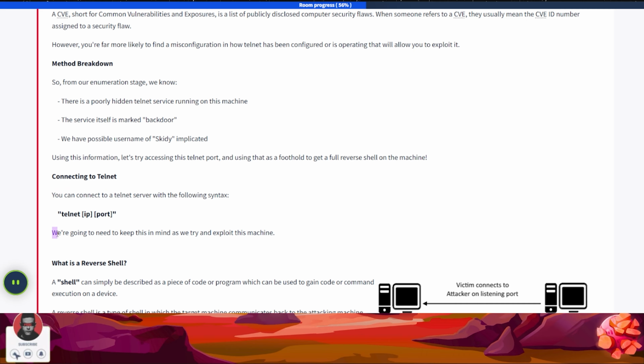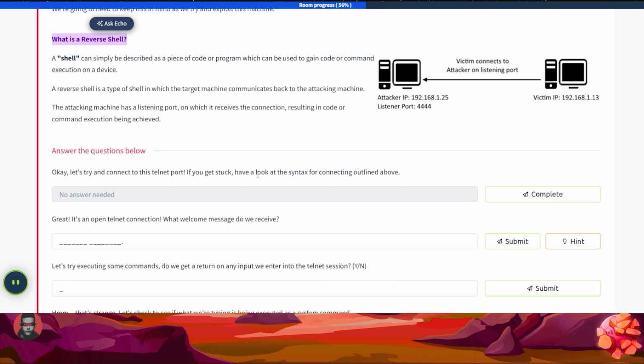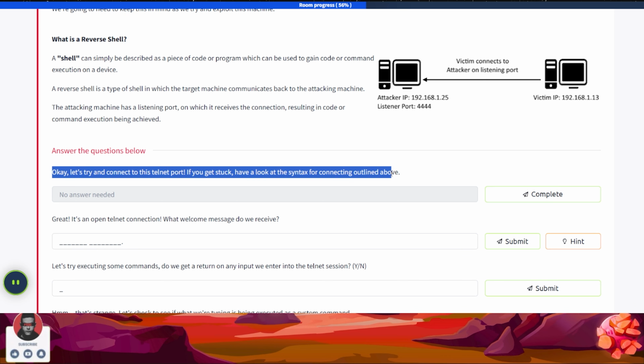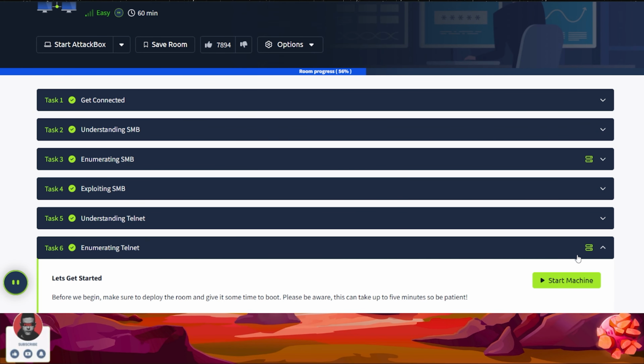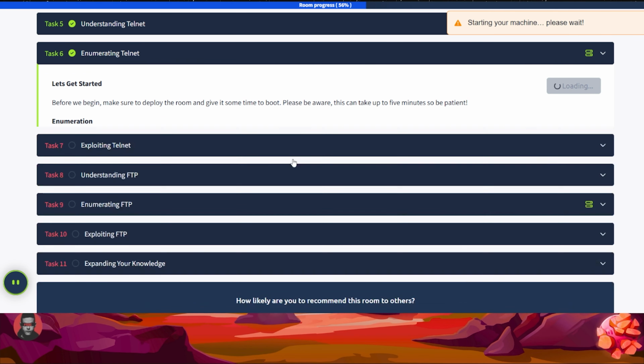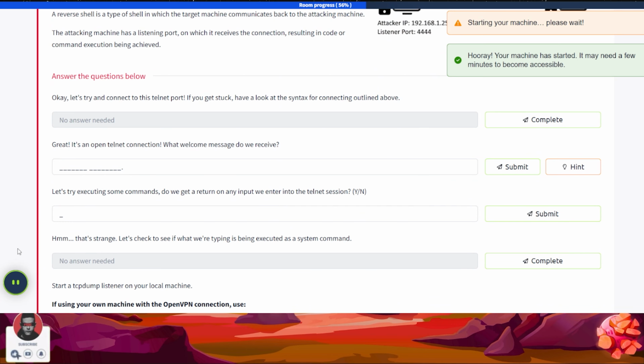We are going to need to keep this in mind as we try to exploit the machine. What's a reverse shell? We know what a reverse shell is. I have uploaded a number of rooms. Okay, let's try to connect to the telnet port. If you get stuck, look at the syntax, but my machine has expired, so I'll just start the machine, connect to the telnet port, and then we'll start the recording again.